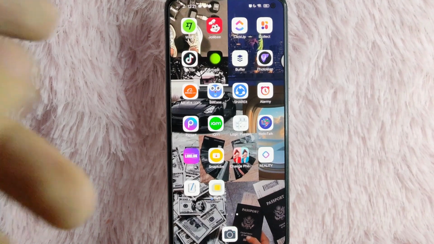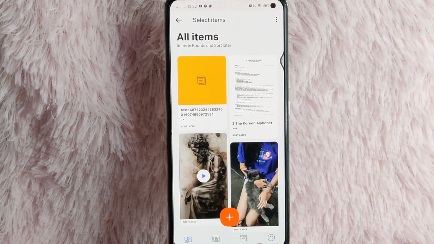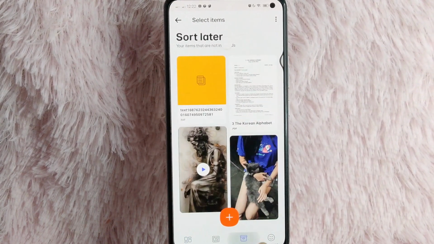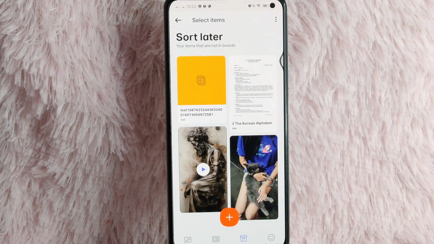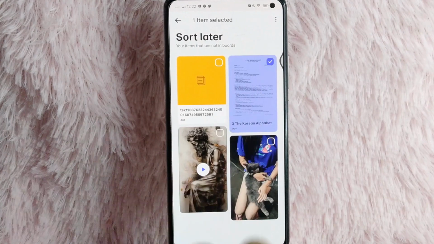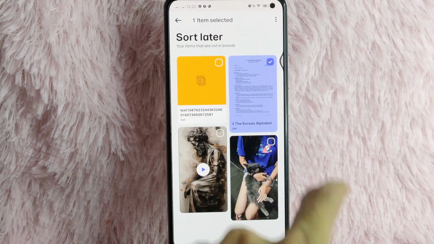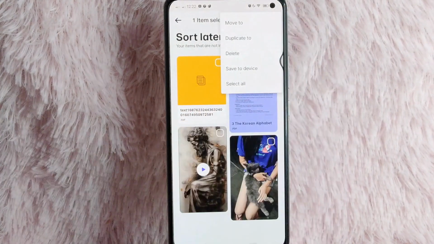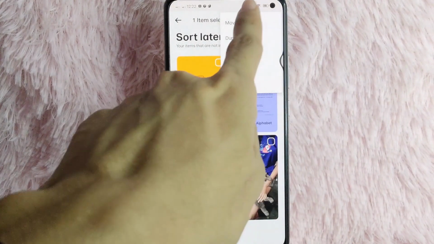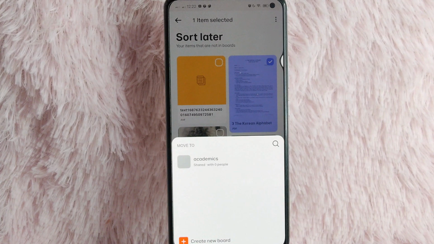First thing you need to do is to open your Collect application. Once you open your Collect application, simply tap on this Sort Later option below. Once you are on this page, you can sort these ideas by long pressing on one. As you can see, you have this three dots icon at the upper right corner of your screen. Simply tap on it. And then in here, tap on Move To. And now, to sort the ideas, simply tap on the board that you want.